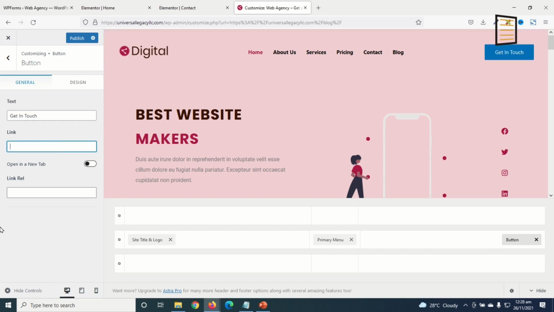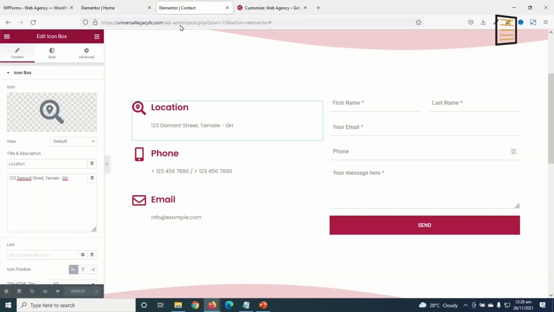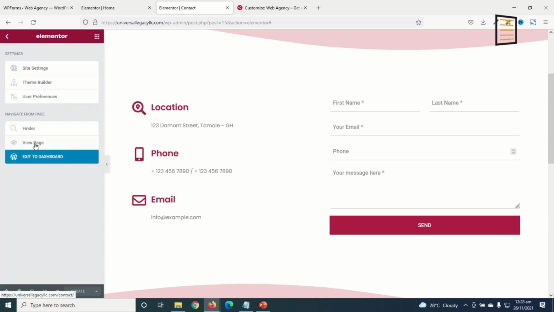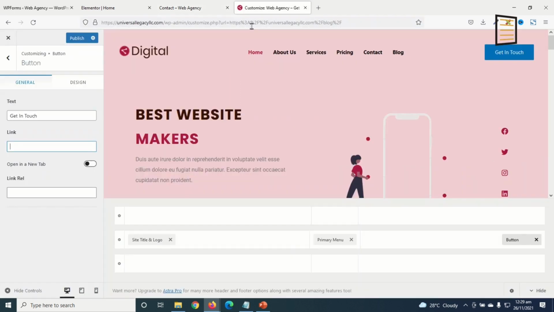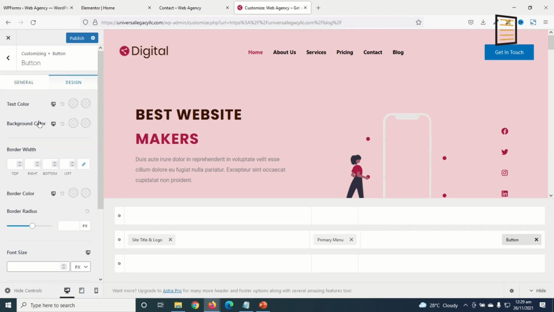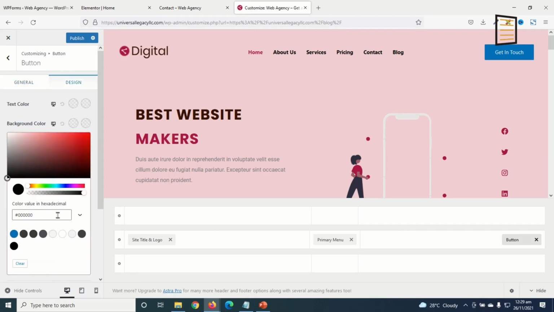So to get that, I need to go to the front end, and I think I still have my contact page open in Elementor. So I go to the hamburger menu here, then I click on view page. If you don't have your page open in Elementor, you just have to go to the front end and click on contact us, then you grab the link from here. I copy it, come back in here, paste, then I go over to design. The background color, that is normal, I enter in this color, and then the hover, I go ahead and enter this. Perfect.